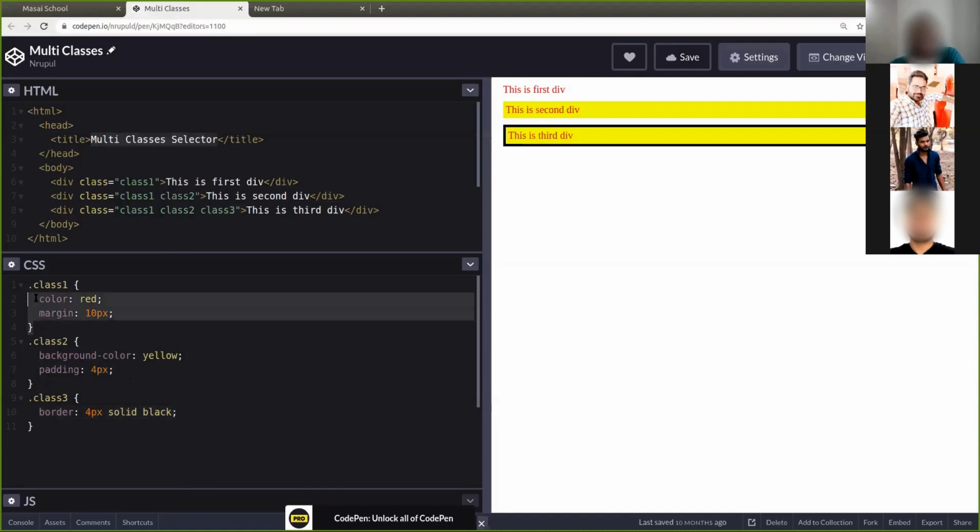Each of the properties will get applied, but here I chose the properties to be not the same. That's the reason this one appears to have margin with red. Remember, class 3 doesn't have any background, and that's how these are working. So if you have multiple classes, all the properties and values will be applied to those particular elements. This is the example where there is no overlap in the properties, understand.